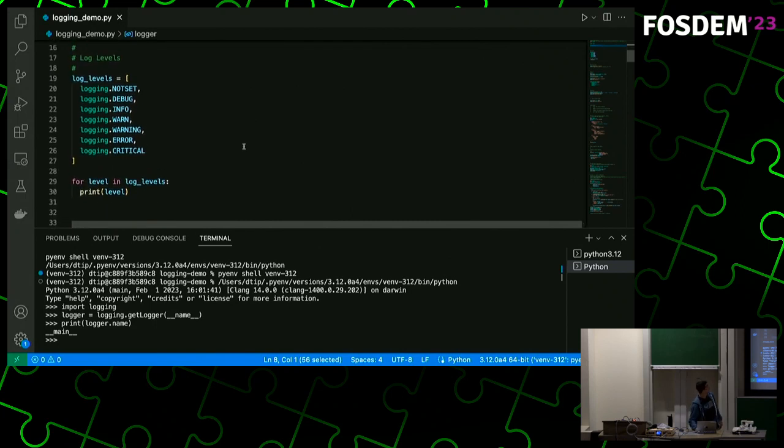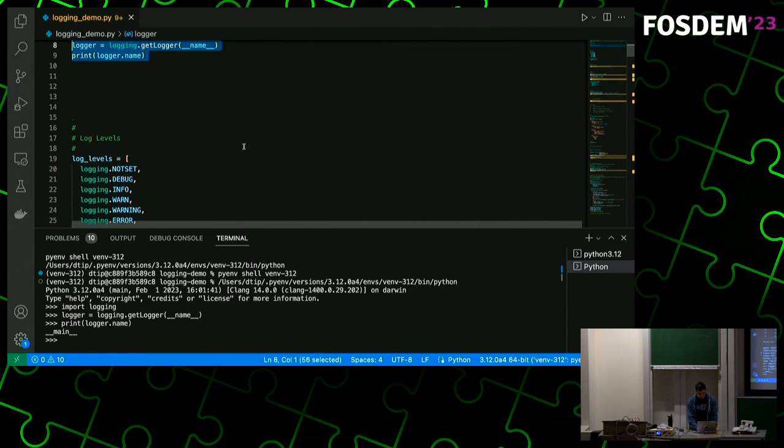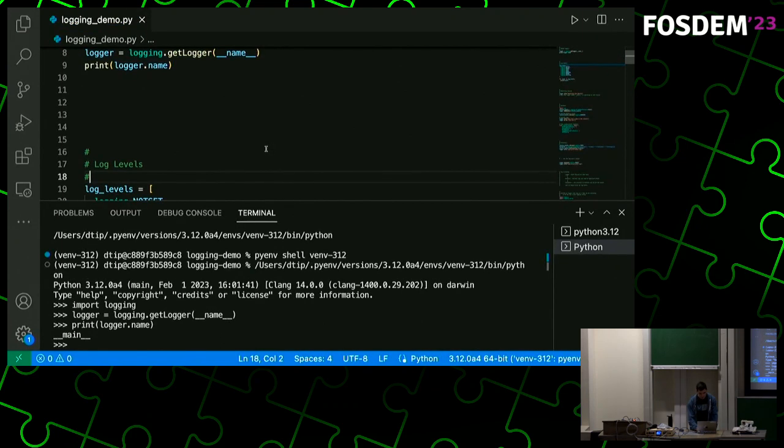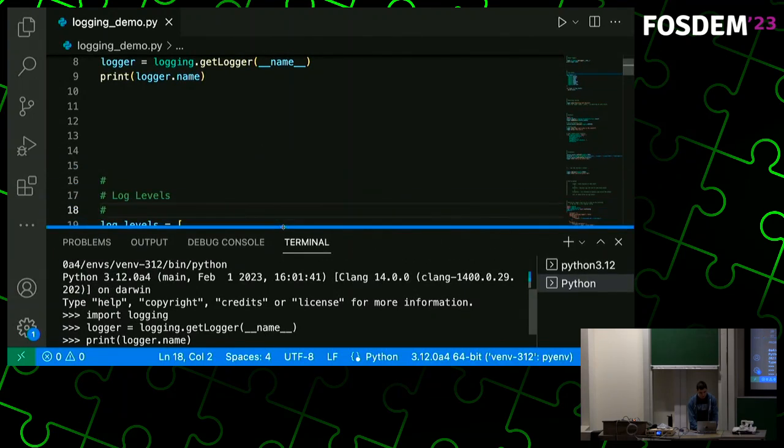Is it too small? Yes. There we go. Try not to delete code while I'm at it. There we go. We're going to make this smaller. We're going to make this up here.